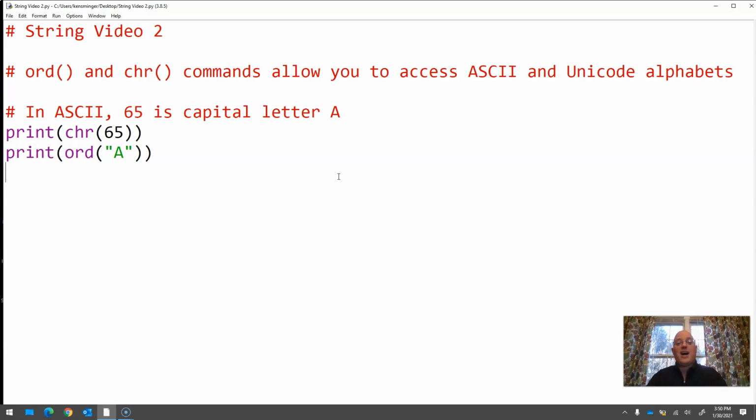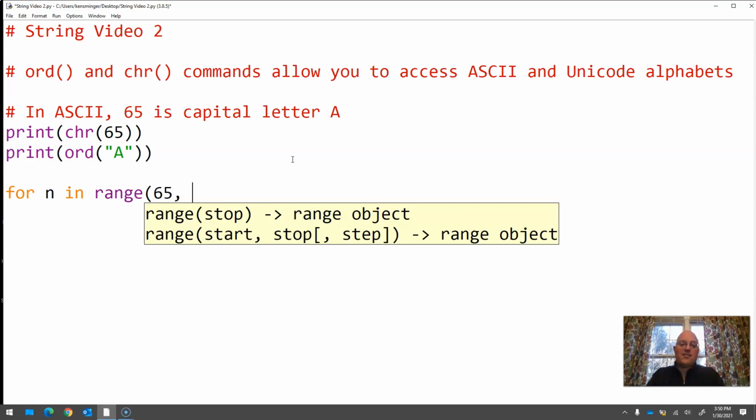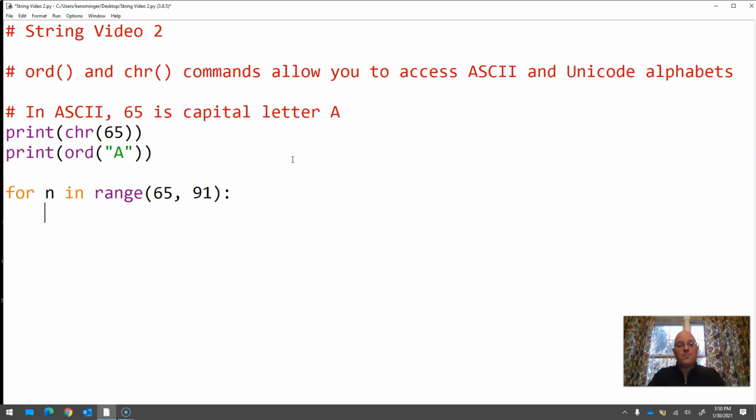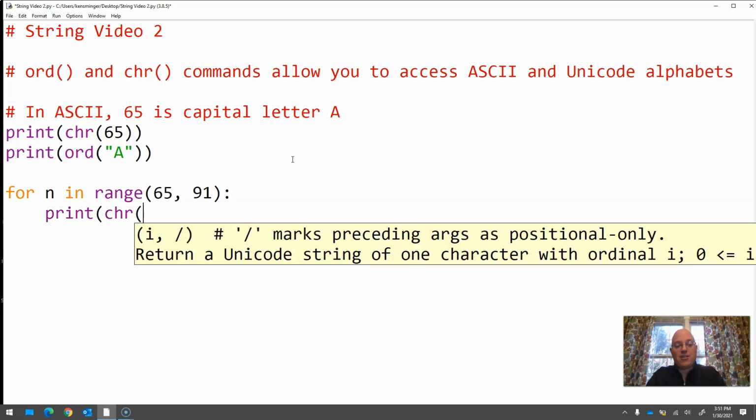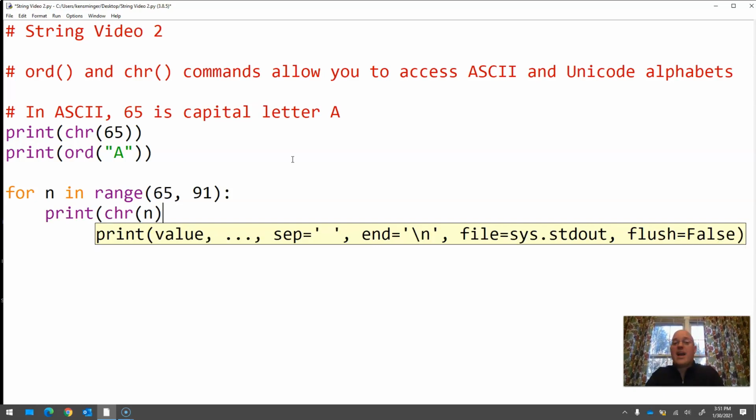That would be 65. So if we were doing a for loop, let's do n in range 65 to 91. So 65 is capital letter A. 91 is 26 letters later. So A to Z, essentially, 65 to 90. If I print the character of n, that's going to give me every letter in the alphabet, capital A to Z. And then I'm also going to do an end equals quote, quote.